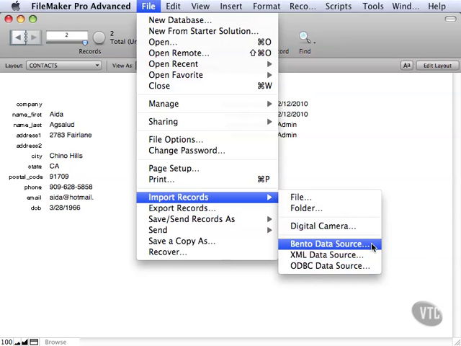Now Bento is a Mac-only solution. It's a little contact manager and calendar thing that is created by FileMaker Incorporated that you can use. And if you have that, you can go ahead and import that data into FileMaker.